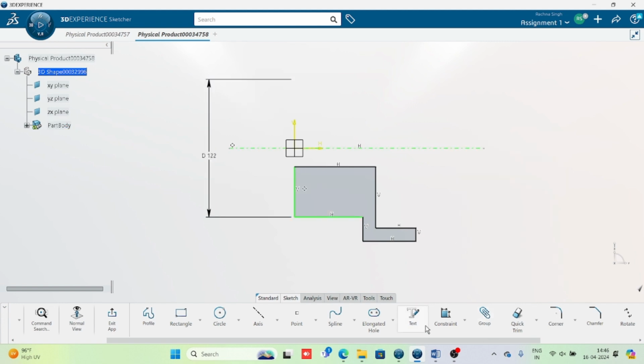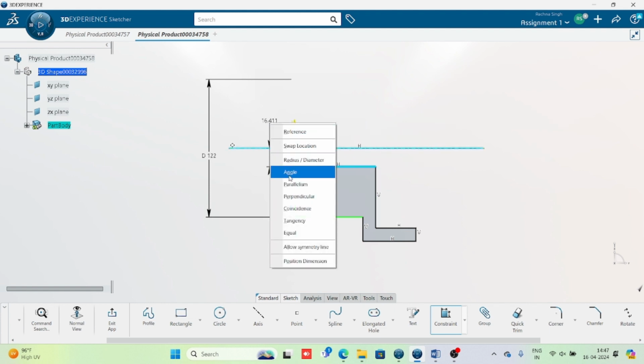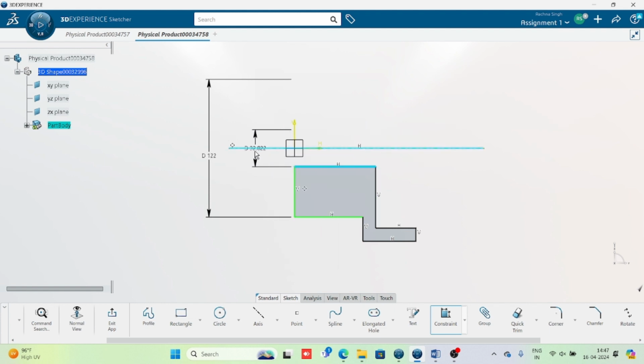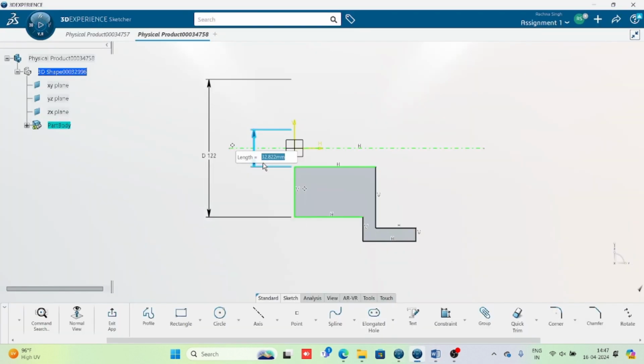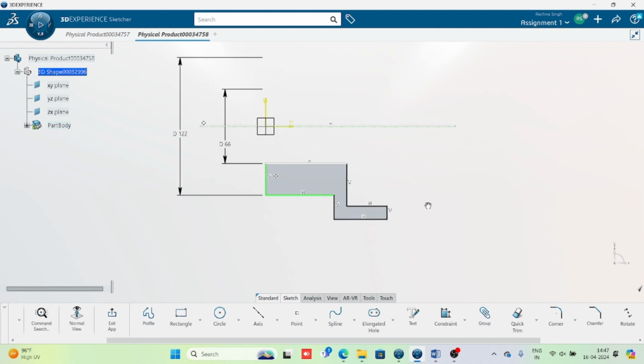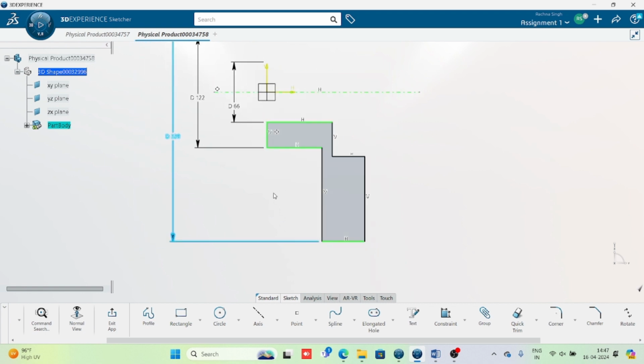Fine. Now this, right click, radius diameter and give the dimension. What is the dimension for this? Dia 66. Clear? Now this dia. Select the edge of the sketch, select the axis, right click, radius diameter and give the diameter 328. Fine. I hope it is clear.